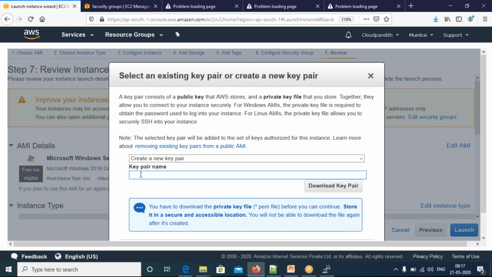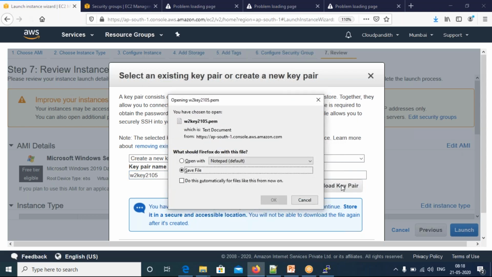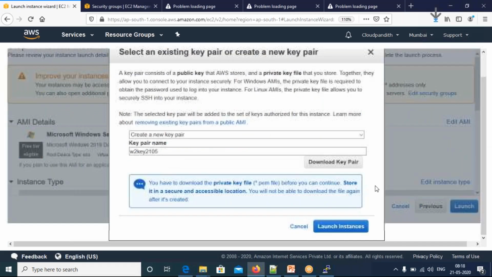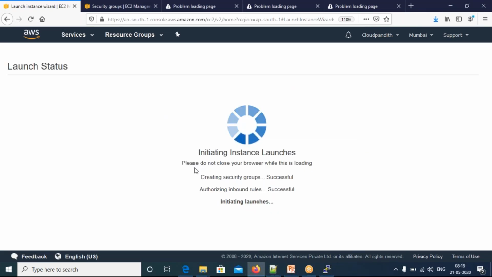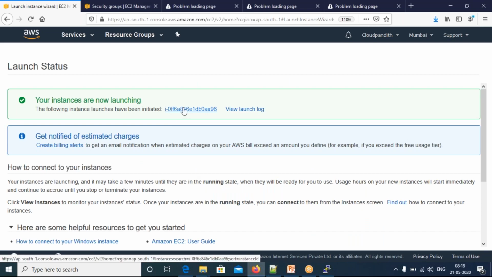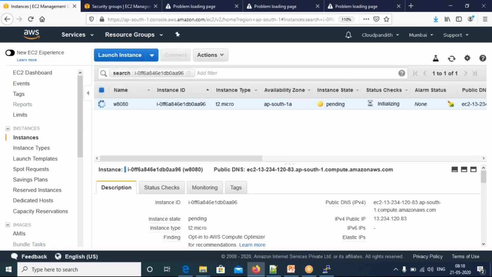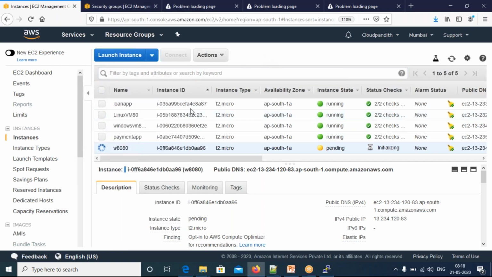You can create a new key. This one you can say Windows 2, W2 key 2105. Download key. Come down, click launch instance. Let's see, friends, on this instance we will try to check the same things you need to do actually, but there is an issue with that VM itself.